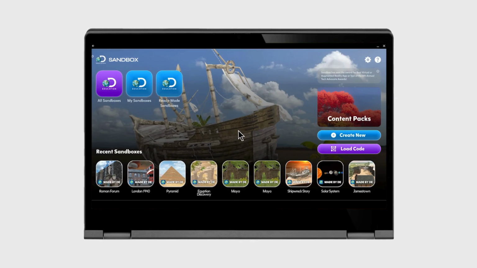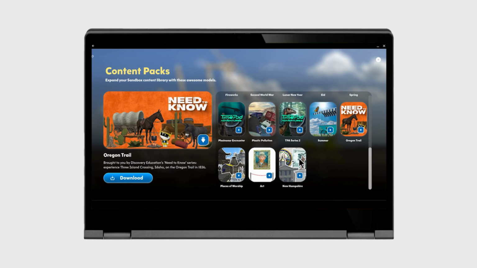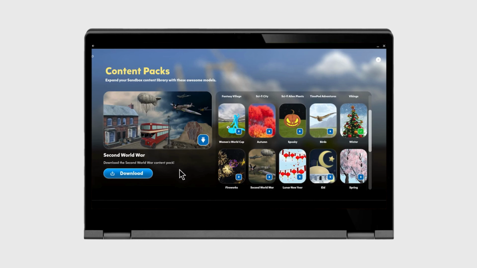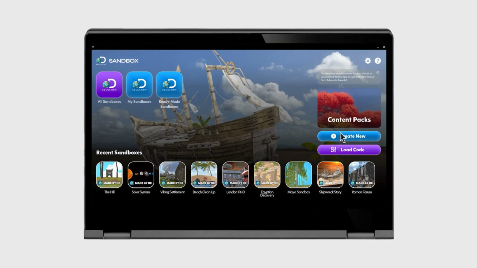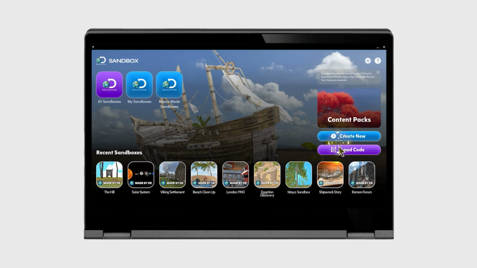You can download the newest content packs so that your model library is up to date, and you can check out the latest news and messages. You can click to create a brand new sandbox or else load a special access code to open someone else's work.